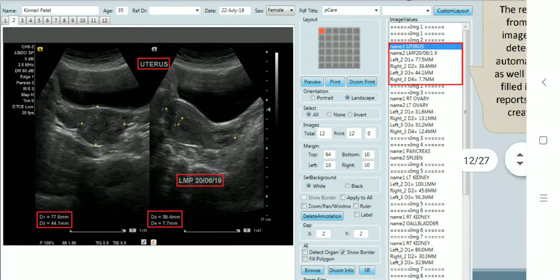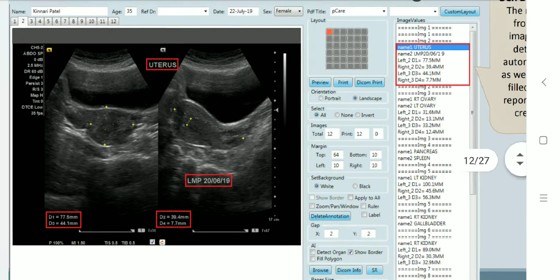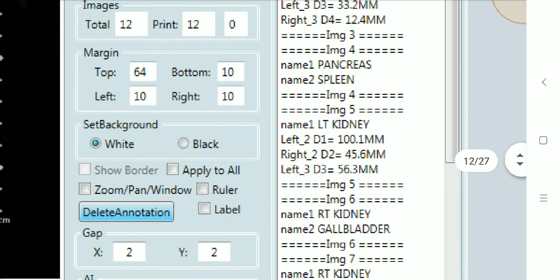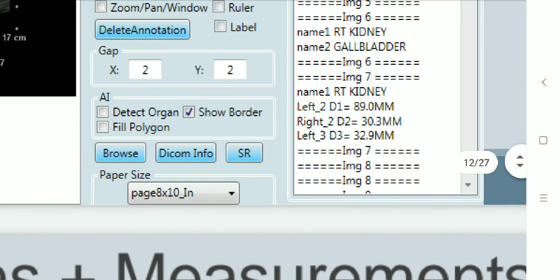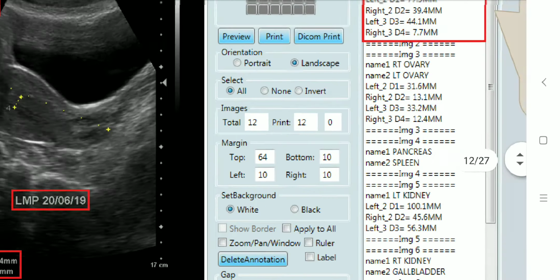So for example, here in this image, you can see that the doctor has written uterus, LMP, three dimensions of the uterus and the endometrium onto the image. So the pCare software has read all these measurements from the image automatically. You can see it in the right hand side box. Okay, similarly, it reads all the measurements from all the images. For example, image number 2, it has read right ovary. From the 3rd and 4th images, it has read pancreas and spleen. The 5th image is a left kidney. The 6th image is a right kidney and gallbladder. The 7th image is right kidney measurements. So all these measurements, the software will read automatically from all the images.